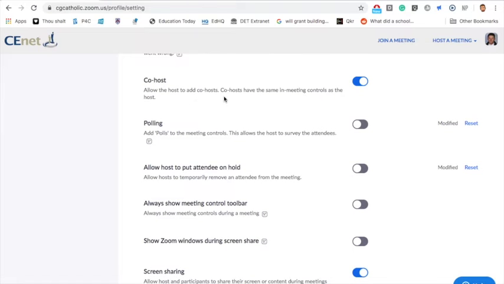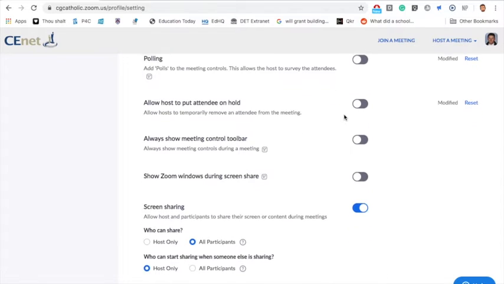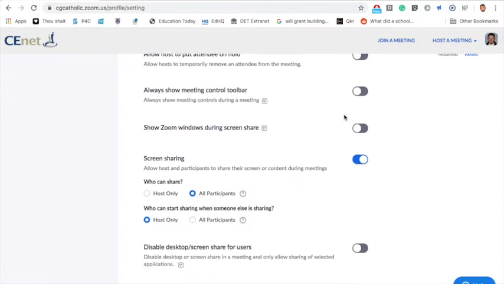Now, co-hosts, allow the host to add co-hosts. Probably not a bad idea to have that on, especially if for some reason you might be having a meeting with another teacher, and then you add them as a host in the meeting. It just gives them a certain level of control over your students in the conversation. Might want to have this on.